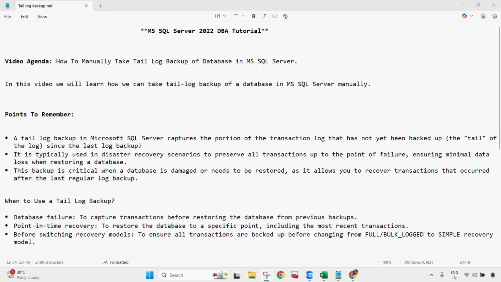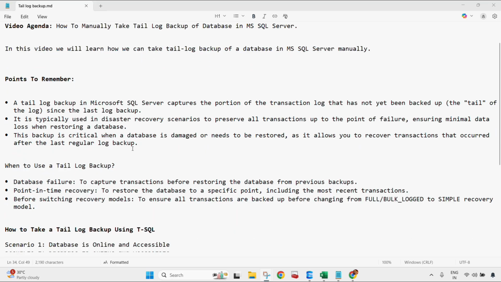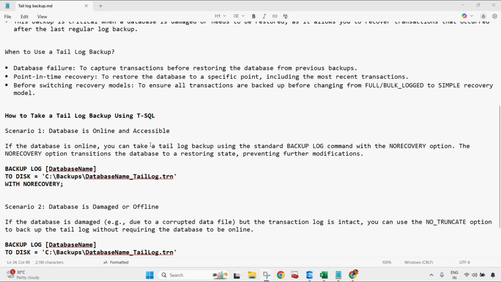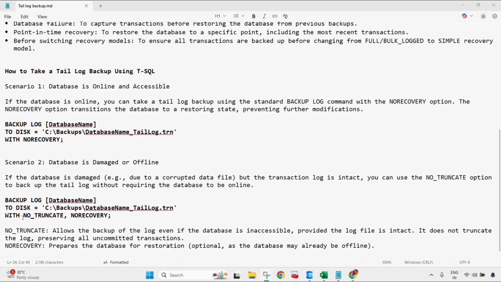A tail log backup is also a transaction log backup but with specific additional options. In this case we will leave the database in restoring state, and if your database is in bad shape, then we can use the NO_TRUNCATE option. We can have only two scenarios if we want to take the tail log backup. Scenario one is if your database is online and accessible and you don't have any issue. Then you can take the tail log backup with the NORECOVERY option only.